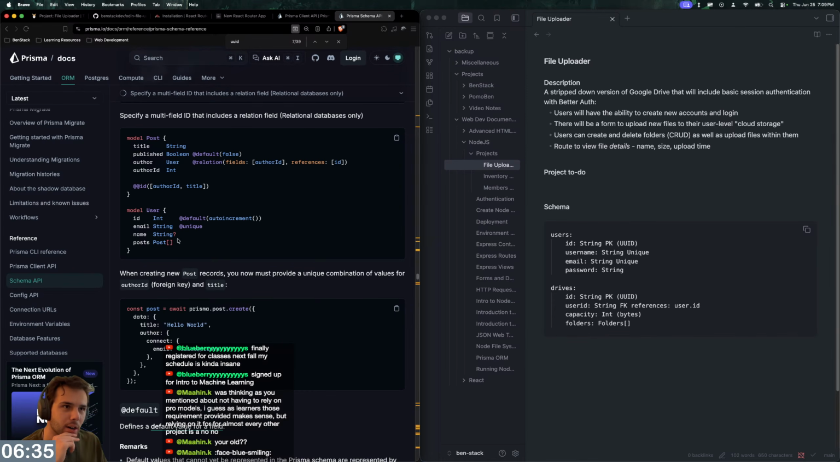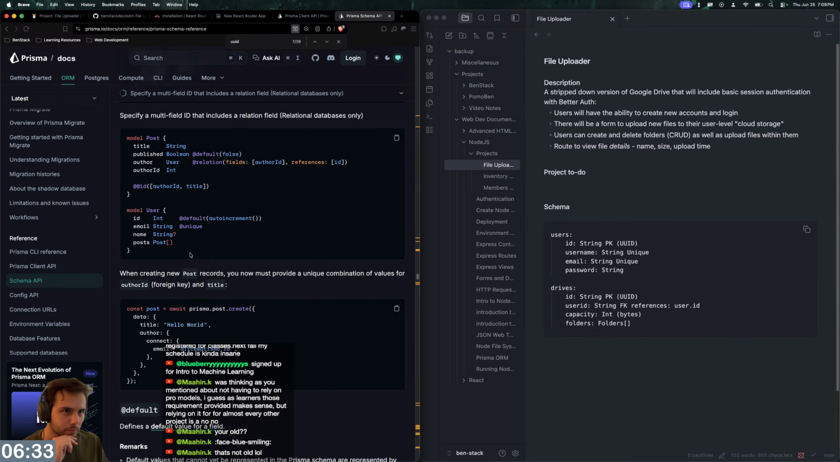Okay, so this is what I wanted to do here. Okay, so let's do users. I think these will be capitalized. Drives. And then folders will be self-referential. So it'll have an ID as well. String PK UUID. And then it'll have a drive ID because it'll be associated with the drive.